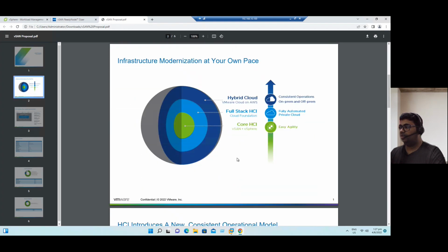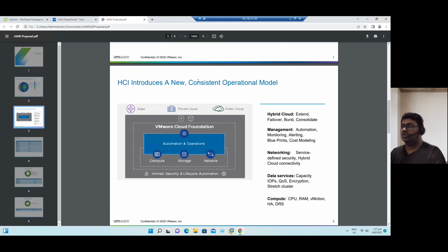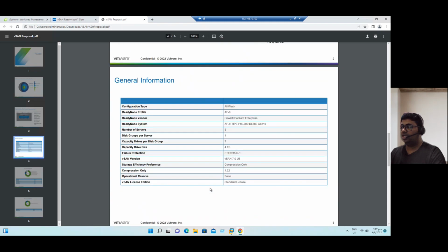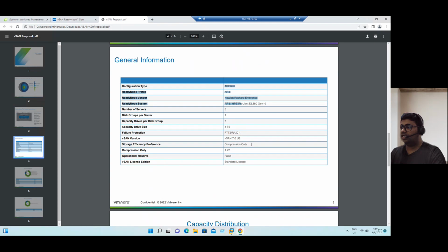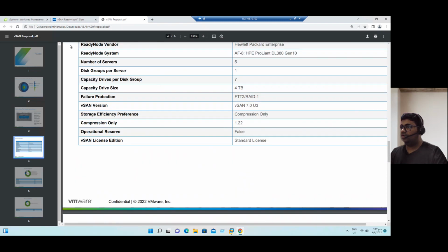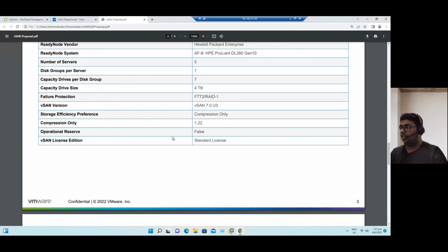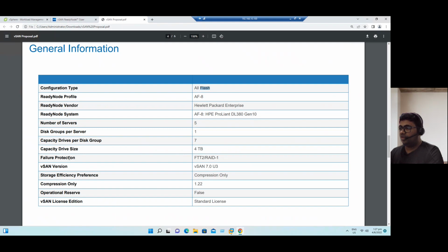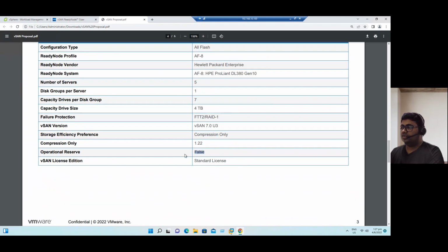You can see we are proposing a core HCI, that means virtual SAN with vSphere, and we are using HCI to introduce a new consistent operation model. Whatever selection we made, that sizing information you can find here. Configuration type: you can see ready node configuration, all flash, and failure protection is FTT2, vSAN version is 7.0, compression only, operational reservation false, and vSAN license is standard license.